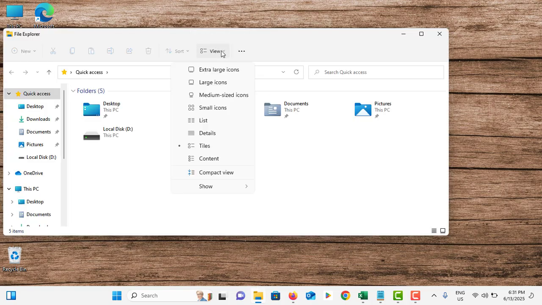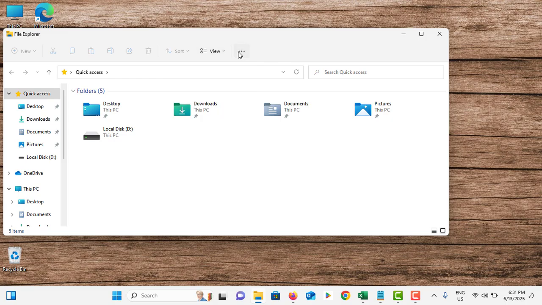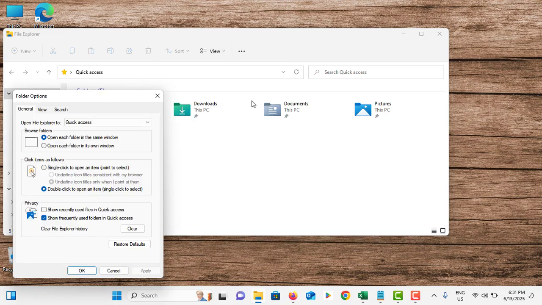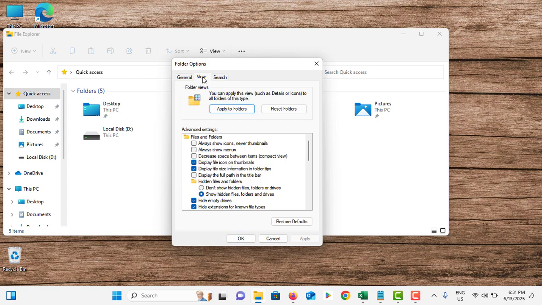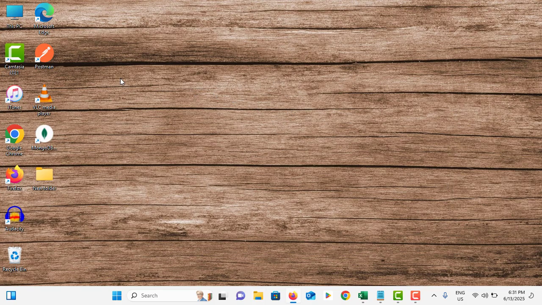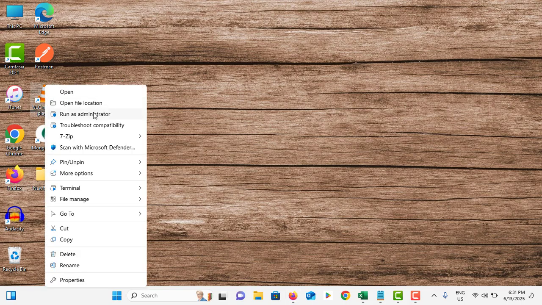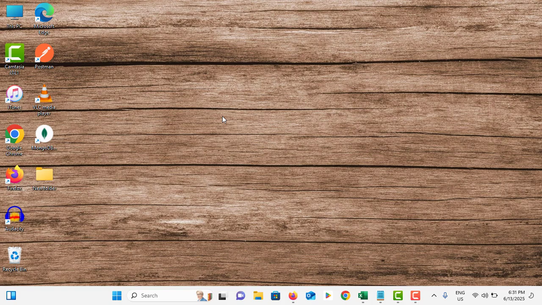Then go to the View tab, go to Options, go to the View tab again and tap on Reset Folders. This will reset File Explorer settings, and you can try to run as administrator to see if it will bypass some permission and restrictions. Right click on that application, tap on Run as administrator and check for file corruption or compatibility.